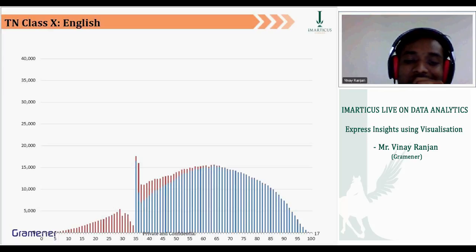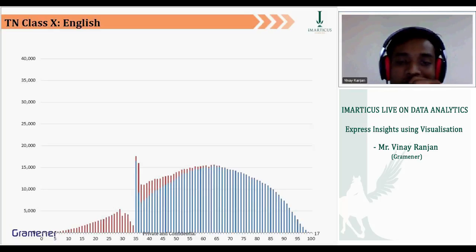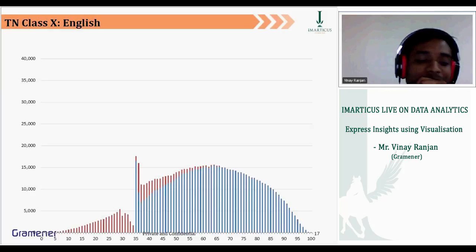Now here there is a spike, something at 35 is showing. So for someone who is getting 34 and is very close, one or two marks away, teachers might be giving some grace marks and making them pass. So this might be one case happening here.